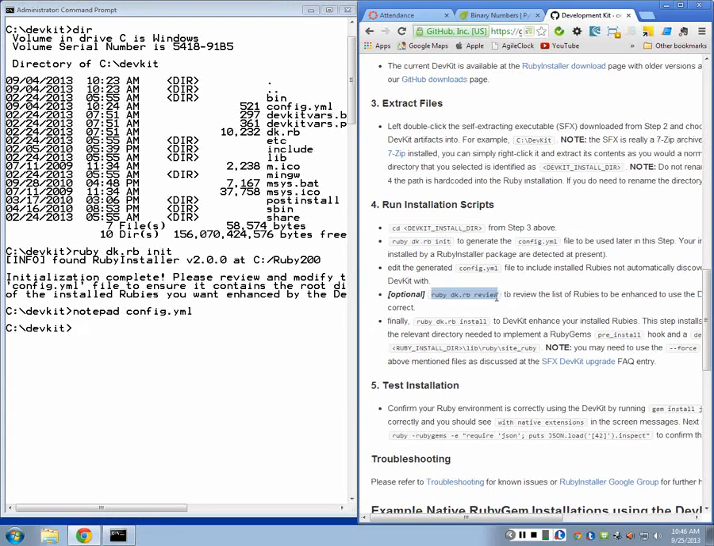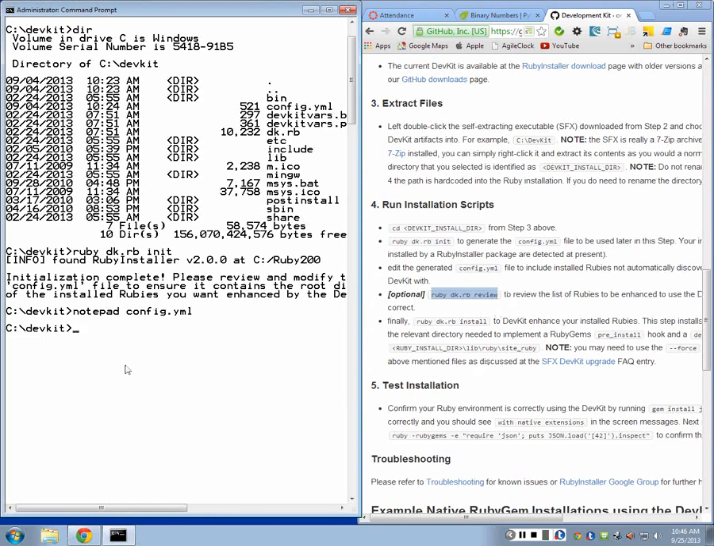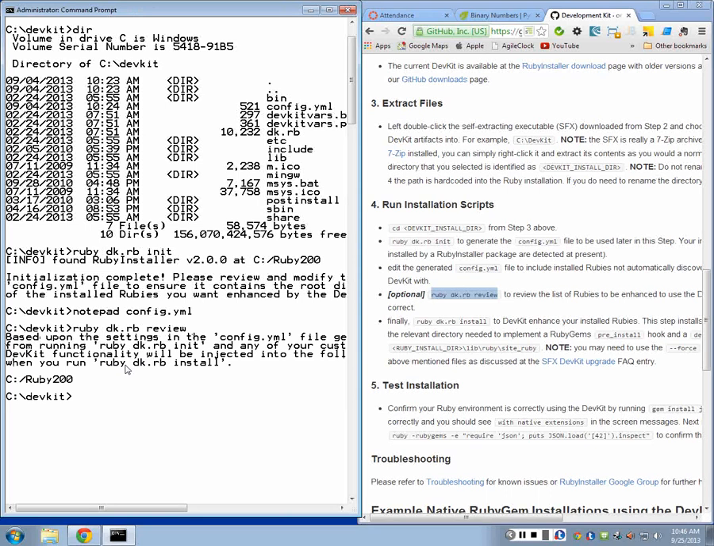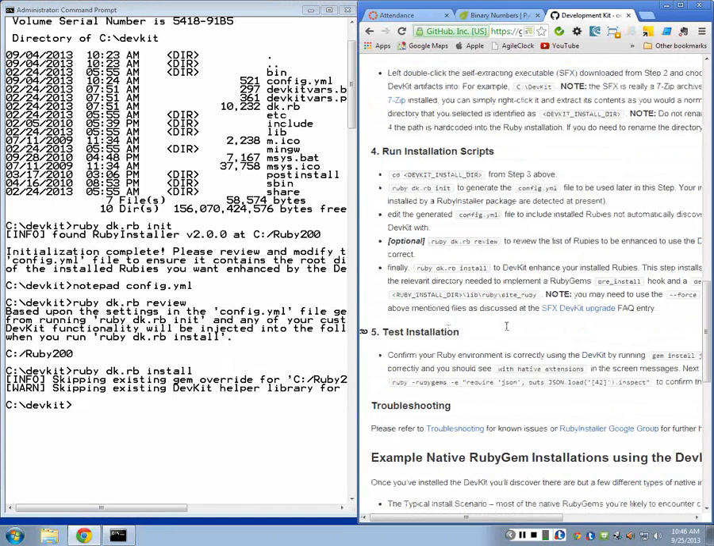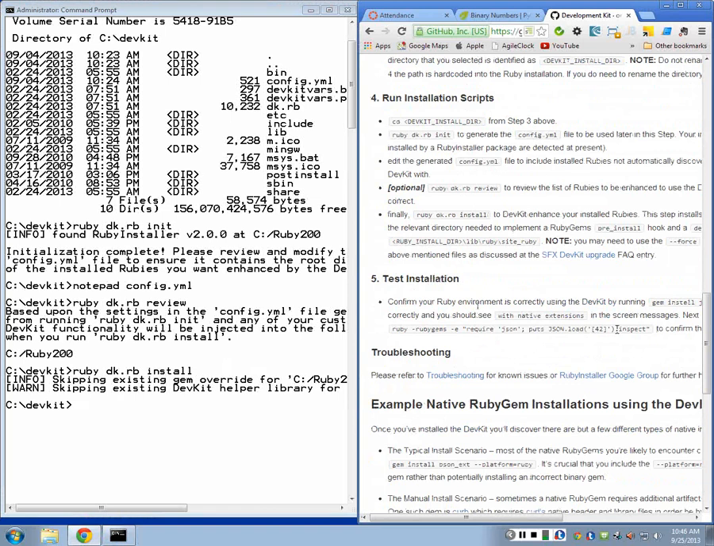And then once we're done, this is optional, we can say ruby dk.rb review. We'll just do that just for fun. It tells you where it's at: Ruby 2.0.0. Then I'm going to do ruby dk.rb install. And it does all the installation it needed. I've already done it, so you might get different errors. And then, finally, we do step 5, which tests this installation.